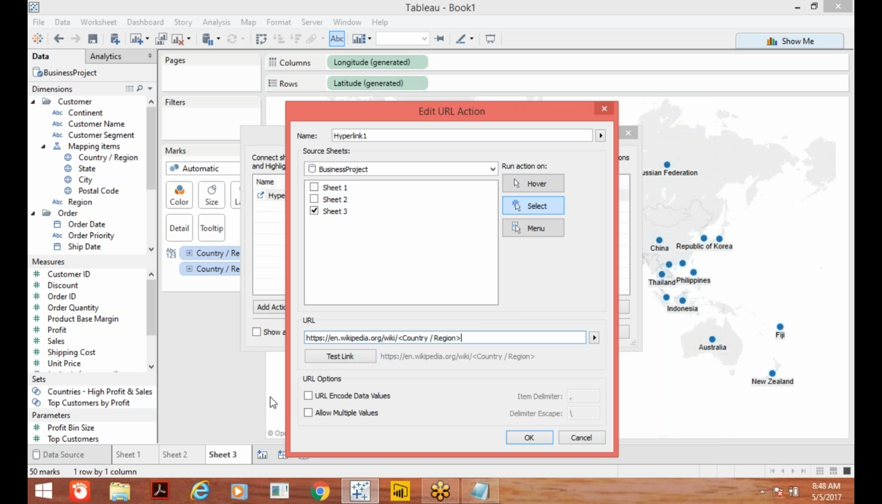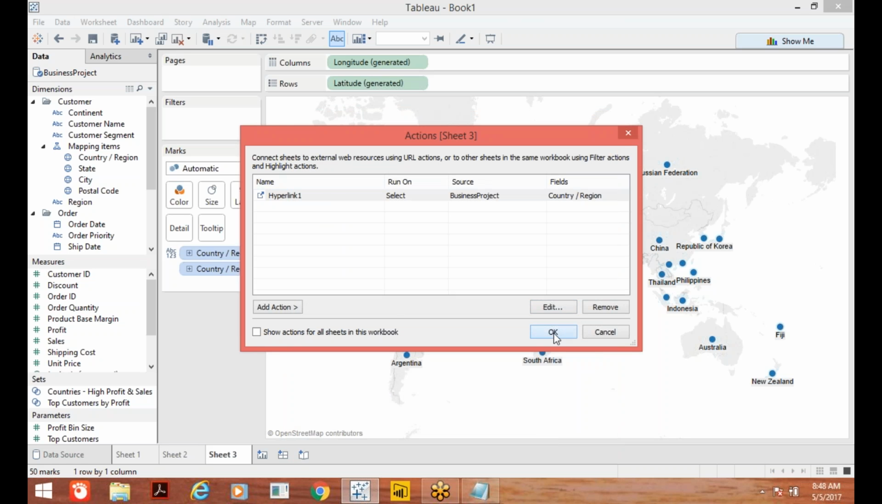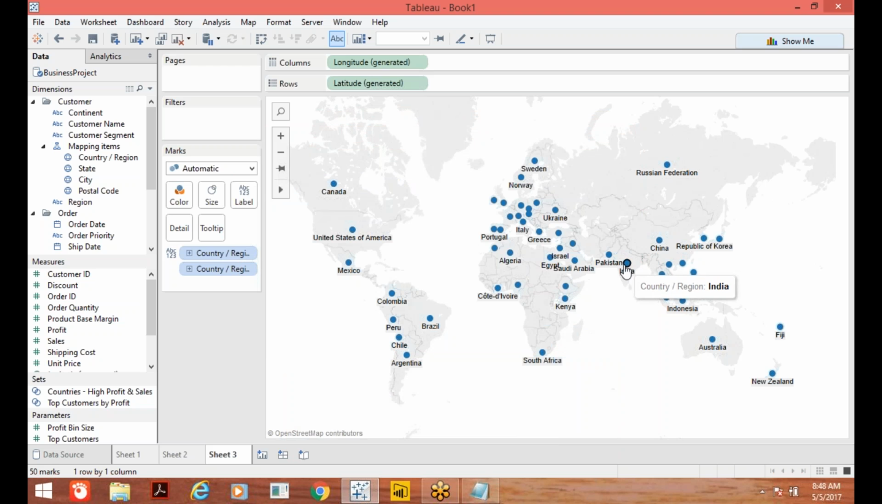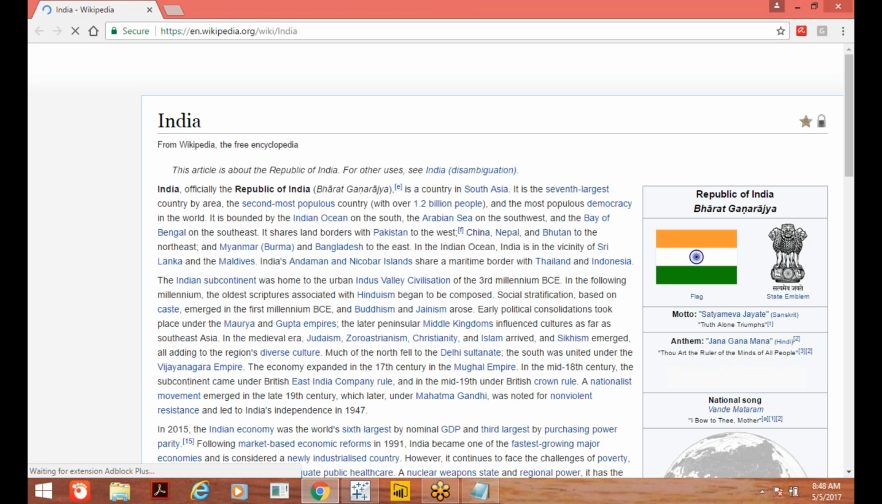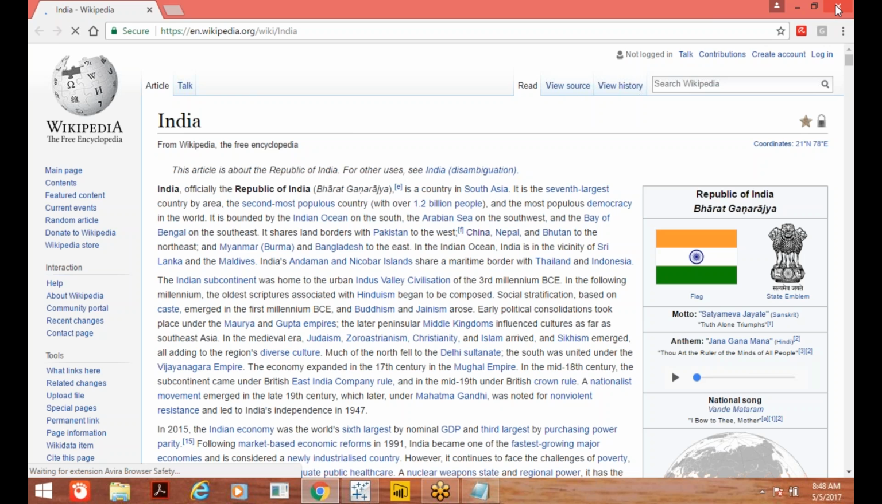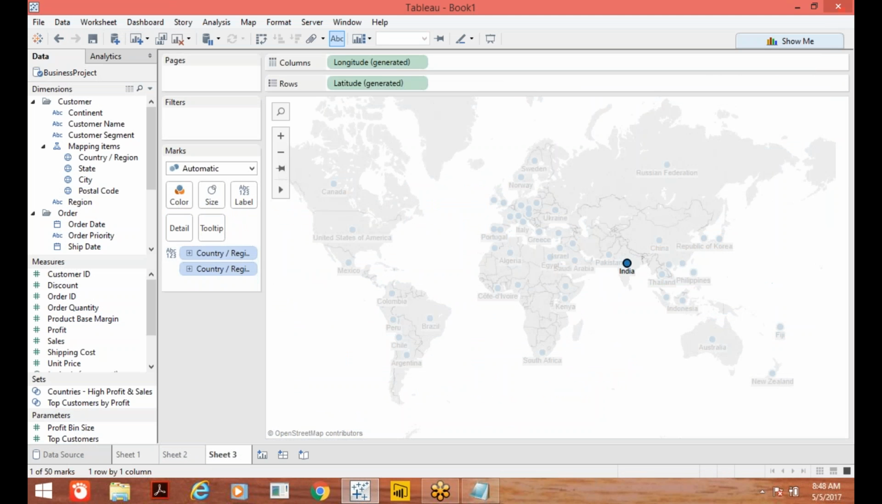Now see, the website will be opened and in the place of India, whichever country you selected, that name will be there. If you select China, China will be there. If you select Australia, Australia will be there. Now click on OK. Now click on India. Yes, I am getting India. Previously also I got this one. Now I want to go with some other country and see.